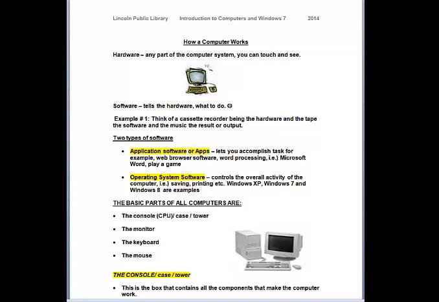And also, what a lot of people love to use the computer for, they like to play games. And this is also called an application software or an app. You've probably heard the term referred to when people use their cell phones.